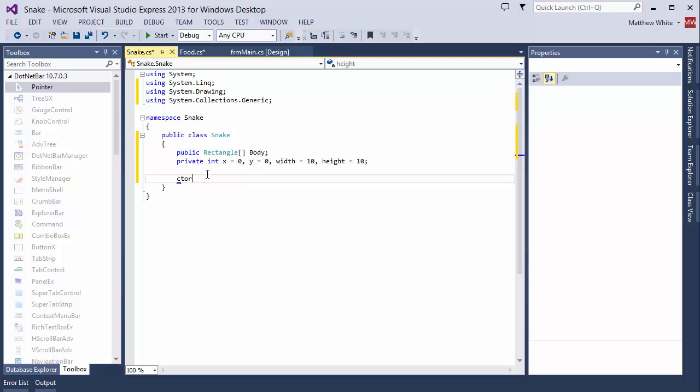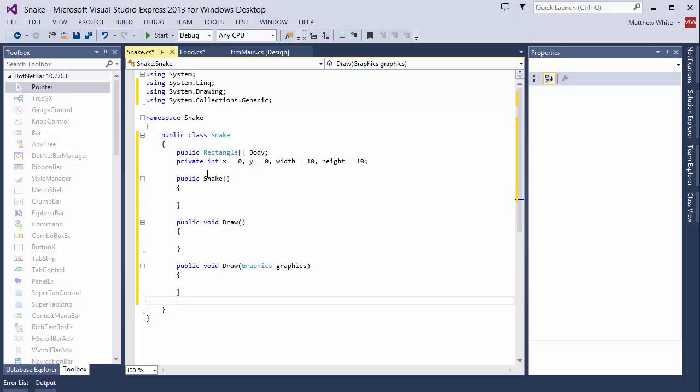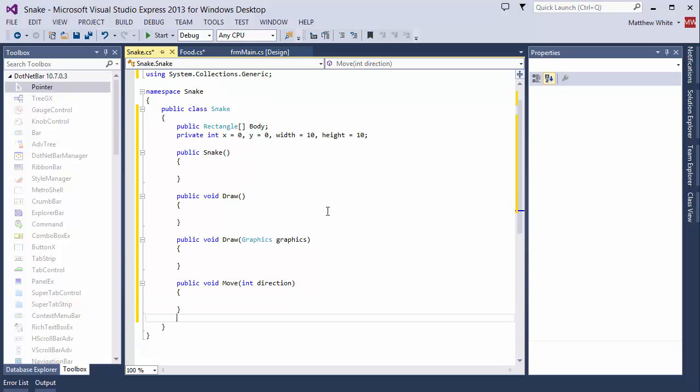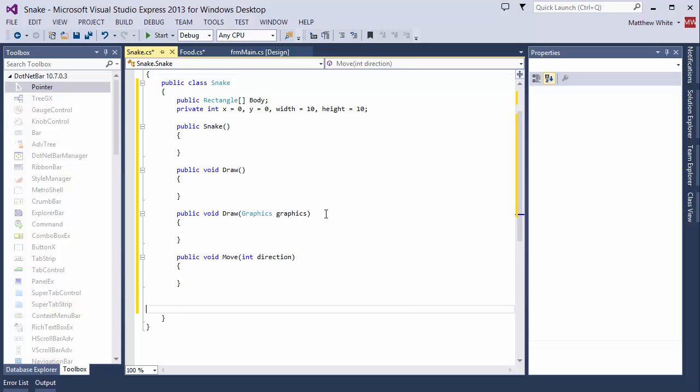So for our constructor, we don't need any parameters, and the functions that will be in this class are a draw function with no parameters, a draw function with graphics as a parameter, a move function with an integer that will specify the direction in which it is going to move, and then finally a function that will make the snake grow by 1, and that will take no parameters.